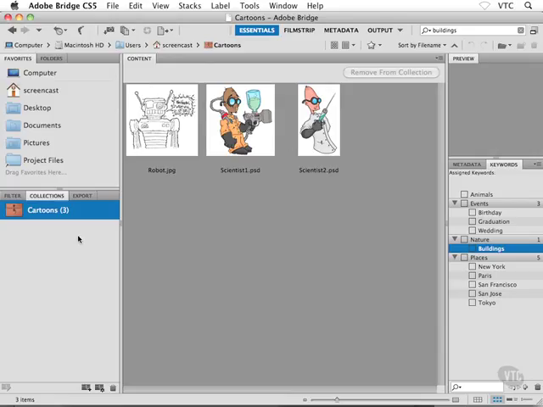Pretty cool. I mean, you could create collections, again, for different projects you're working on, or maybe different types of photos, architecture, or a trip to New York City, or something like this, right? Pretty neat. Now, let's have a look at creating something called a smart collection.